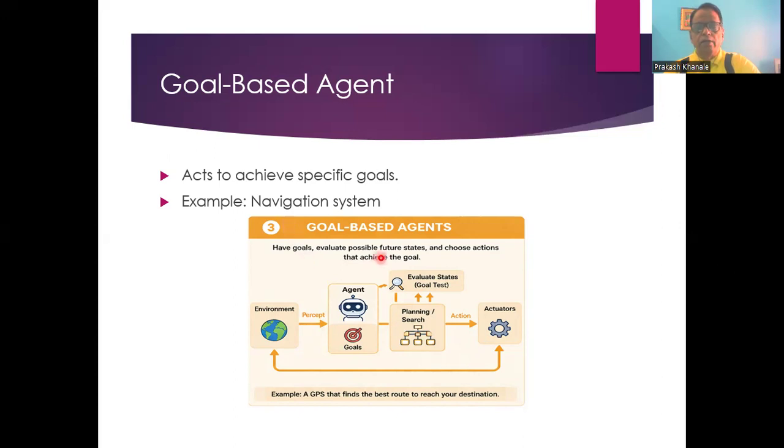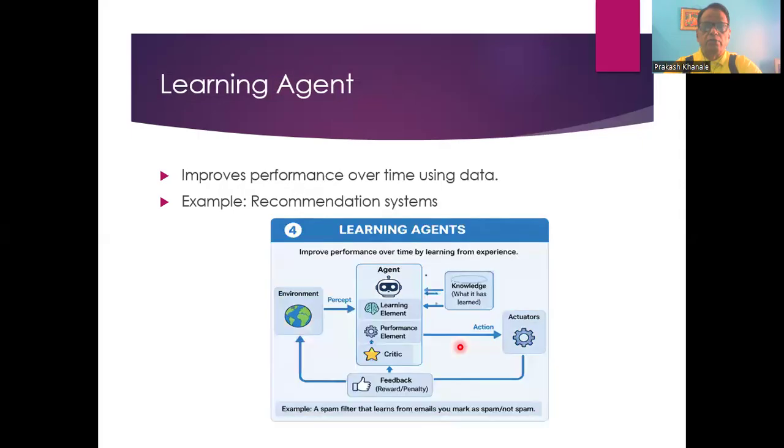So it will evaluate the possible future states and will choose the action. It will read the data from the environment, and then it has a specific goal to be achieved, and then it will do the planning, and it will evaluate the different states, that is the goal test, and then accordingly the action will be performed. Such a type of agent is called a goal-based agent.